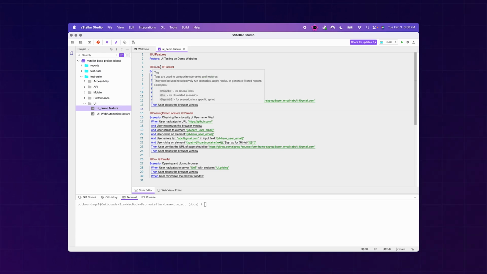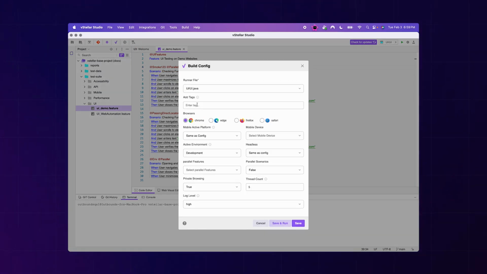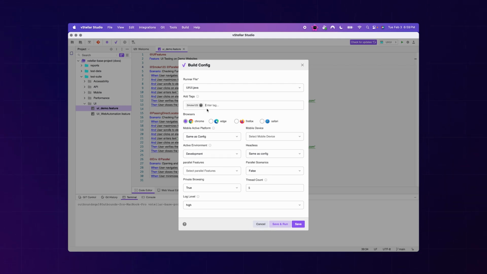Let's say we have a scenario called Smoke123. We'll run this scenario, copy its tag, and then update that tag inside the Build Config tab. You can even choose multiple tags if needed. Here, you'll see the runners option. There's a drop-down where you can select from the available runners. Let's select the UI runner for now.